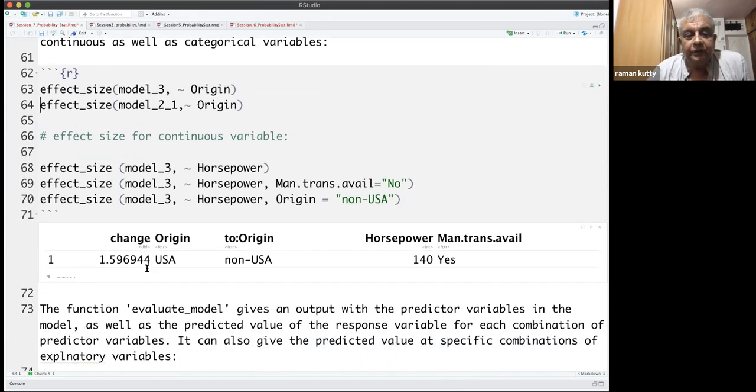So it gives us the change. Now we are asking for the effect size of origin. Origin is US versus non-US. So what is the difference between US and non-US? That is what it effectively says. You are holding these two things constant: horsepower is held at 140, and manual transmission available is held at yes. In this particular situation, what is the difference between US and non-US is what is given here.